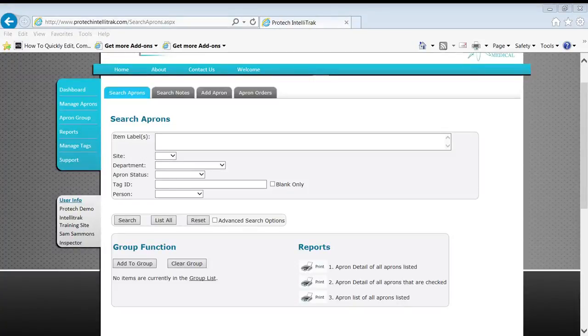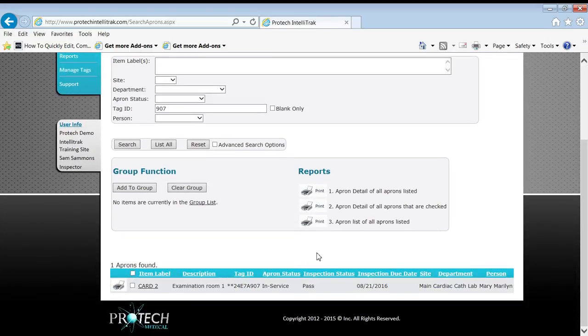Or maybe I remember the tag ID for some reason, had it in front of me, or I just happened to remember that. Some 907 was part of it, so I could search on that and bring that back. Oh yeah, that's right. The whole tag ID is much larger than that, but I remember 907 off of it. I could click on get to that apron quickly.